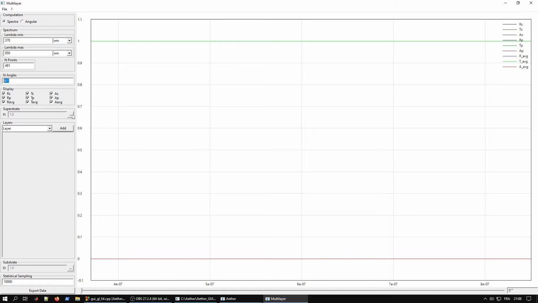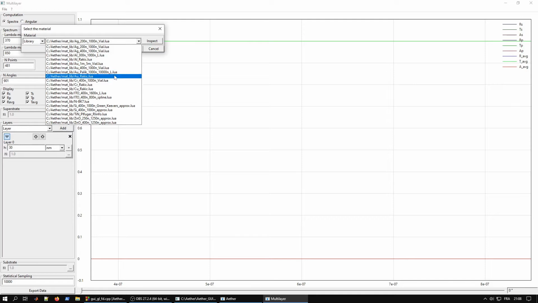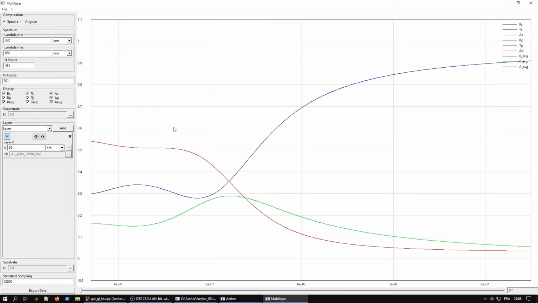I'm going to leave it at 1 for now. And then we can add layers to it. So for instance, I'm going to add a layer of, let's say, 30 nanometers of gold. So gold is there in the visible range. And we see the response of this structure.